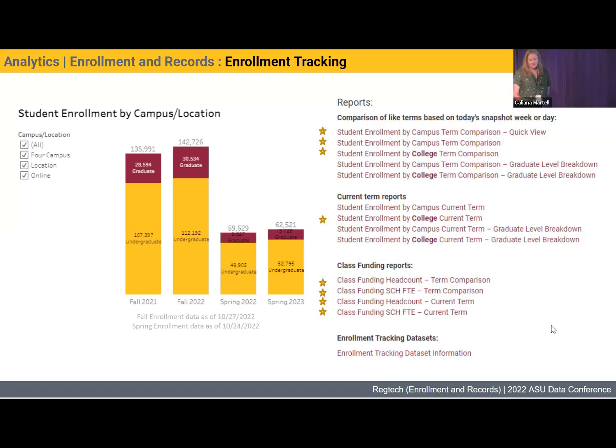And all of these reports, you'll see a pattern here. There's a term comparison and then a current term for all of it. And then there's one by campus and one by college for all of it. So you can look however you want. There's a link at the bottom of the page to some training documentation, and that's another presentation that's going on right now in another room here. We do have some data sets that you can use Power Query to build your own version of any of these reports, yet still match out to the same university overall number.